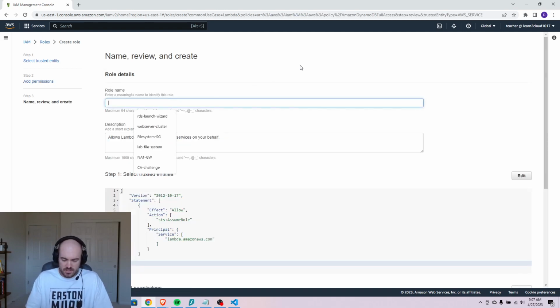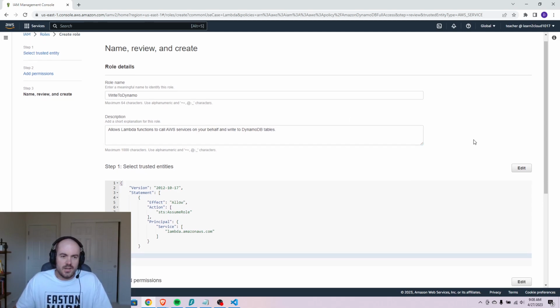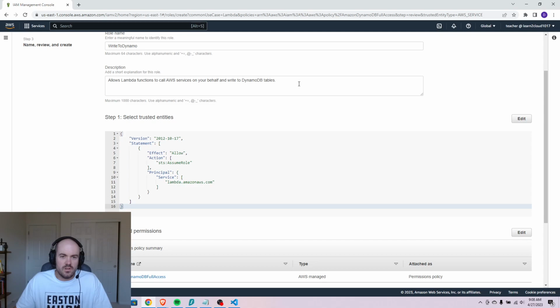And role name, let's just call this write to Dynamo. And the description, so we can just leave that as it is. Maybe we'll just say and write the DynamoDB table, or tables rather. Of course, you could have a more descriptive description.